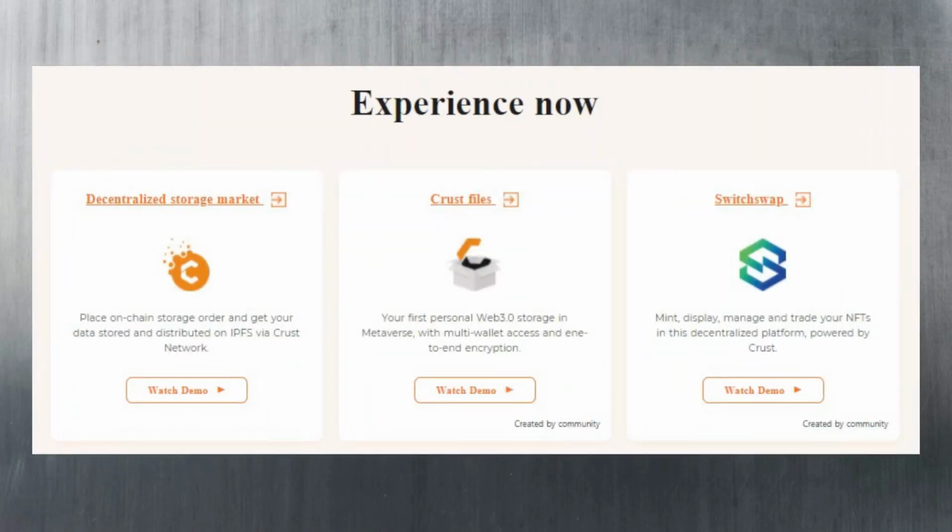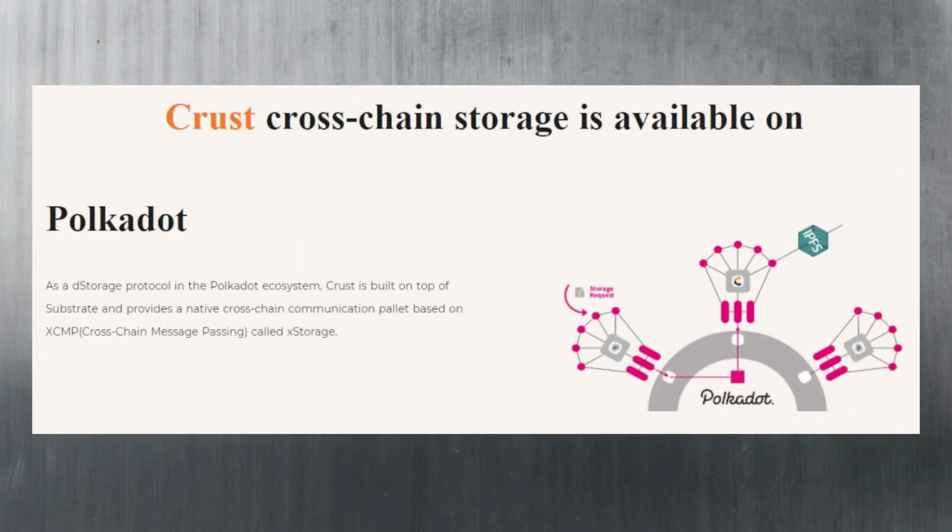Crust Network also has a number of features to offer. They've got the decentralized storage market, the Crust files, which we'll look at in more detail later in the video, and also SwitchSwap, which allows you to mint, display, and trade your NFTs on a decentralized platform powered by Crust. Crust is built on top of the Substrate framework and was a Parathread before they won a Parachain auction on Kusama to become a Parachain. Crust provides a native cross-chain palette based on XCMP called X Storage.